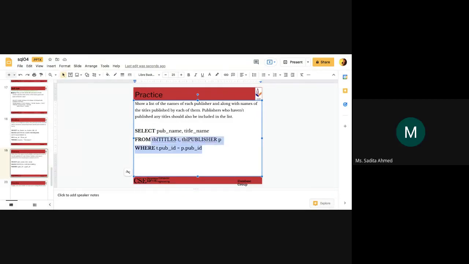We are joining the two tables. No? We are joining the two tables here. Haven't published anything, so right outer join. That part is the tricky part here, all right? Publishers who haven't published any titles should also be included in the list.